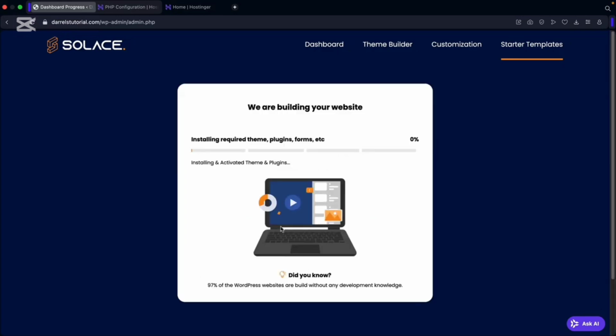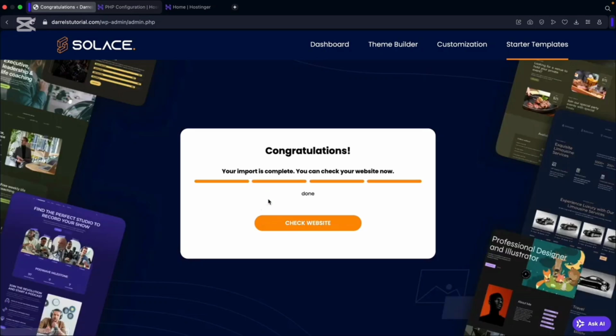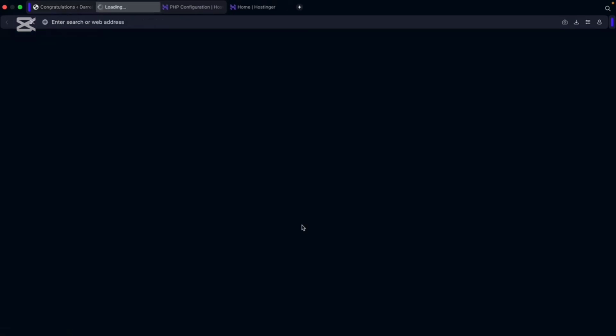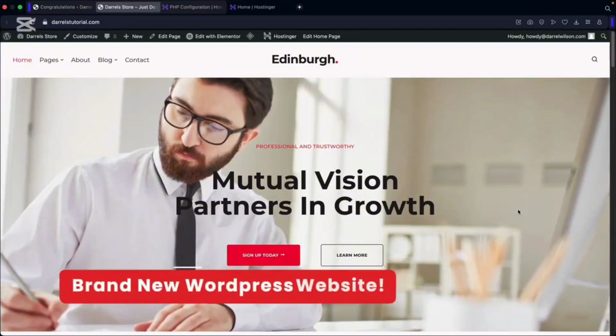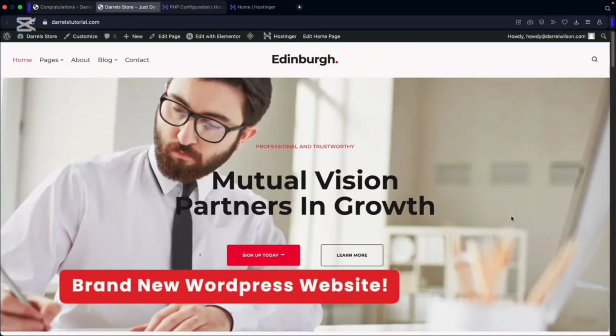And now Solace is going to import the demo website. Make sure you leave this tab open right here and wait about maybe 1 minute, and the entire website will import on your new WordPress website. And just like that, it'll let you know the import is complete, and then we'll click on Check Websites. And look at that. We now have a beautiful, fully completed WordPress website.